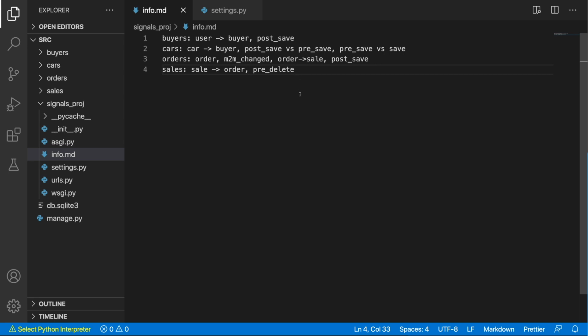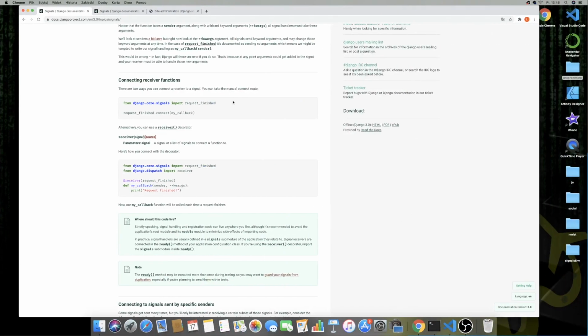Now let's head over to the official Django documentation, because there are 2 approaches of registering signals which I would like to mention. The first one is taking the manual connect route, and the second one is using the receiver decorator, and this approach will be presented in this tutorial.